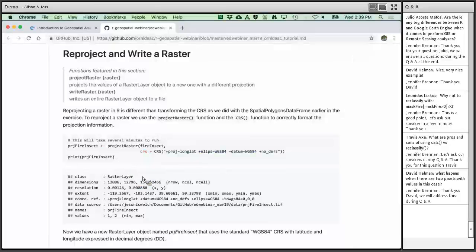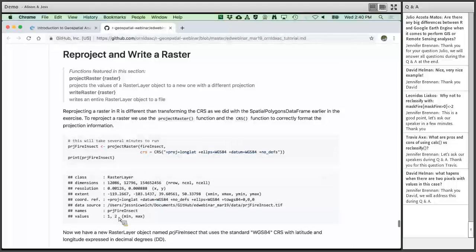We still have a raster layer. We can see how many cells we have now. And we can see the resolution has changed. And our coordinate reference system has changed. We've changed it to the long lat or the typical geographic system projection, WGS 84. And this uses the unit degree, decimal degrees. And you can also see that the values are either 1 or 2.